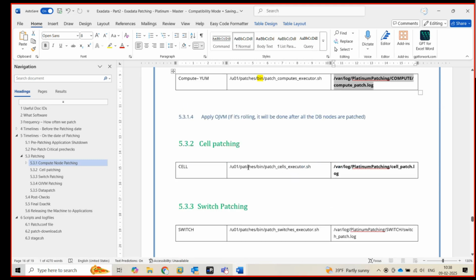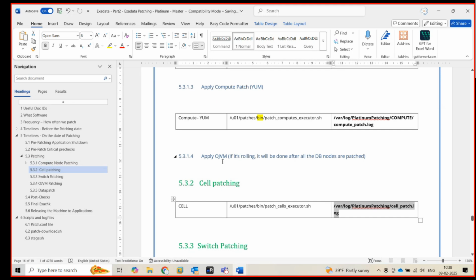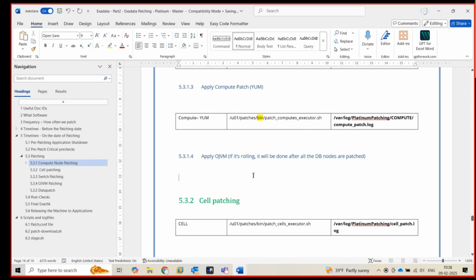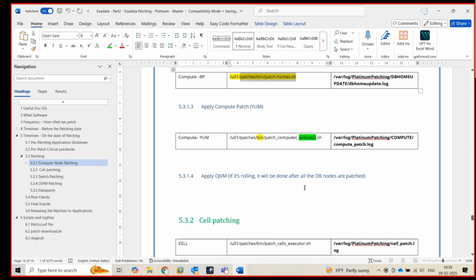And self patching also. This is the main script they will execute and the corresponding log file. You can tail all these logs when that corresponding work is going on. And apply OGM: I think this OGM log file I was unable to identify, but somewhere it will be there. I will update in the next session. The keyword is executor.sh. There is a compute patch compute executor and a patch homes executor also, but that executor will ultimately call this patch homes.sh. That's why I have given the main script name.